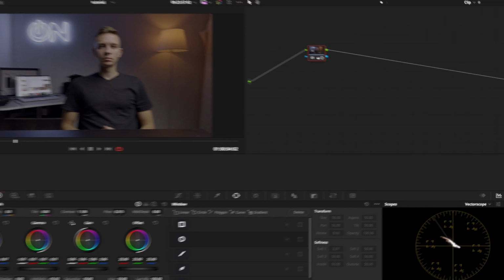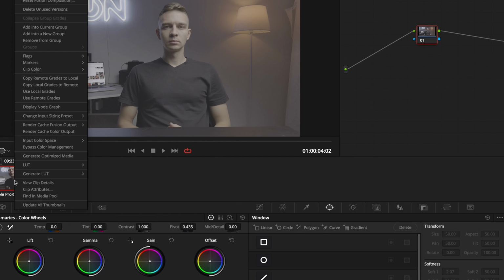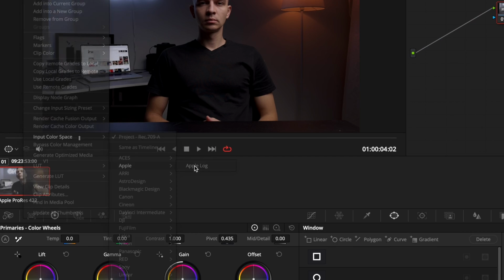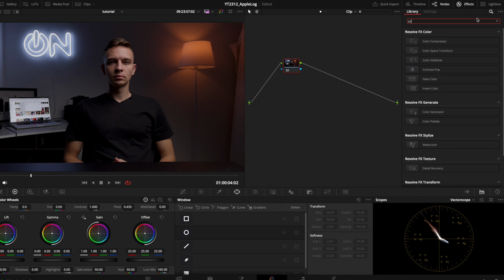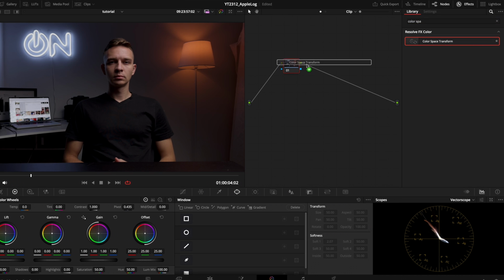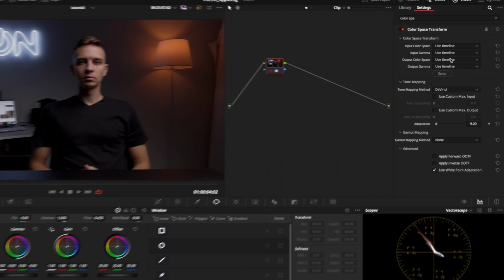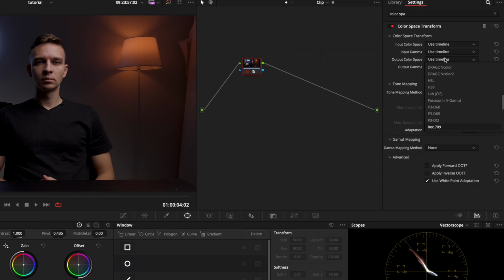Let's dive into some color grading. Going back to our original clip in Apple Log, we'll look for the Color Space Transform effect and apply it to our node. We'll adjust the output and gamma parameters to achieve a Cineon film log.